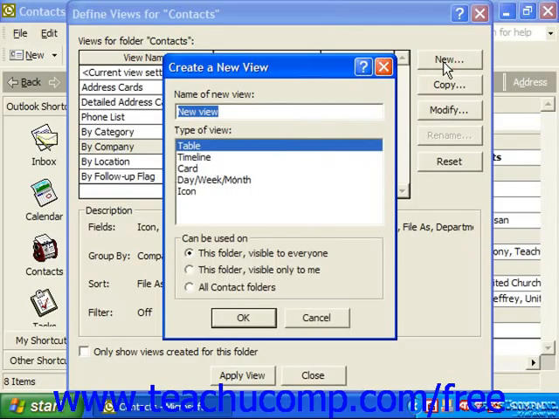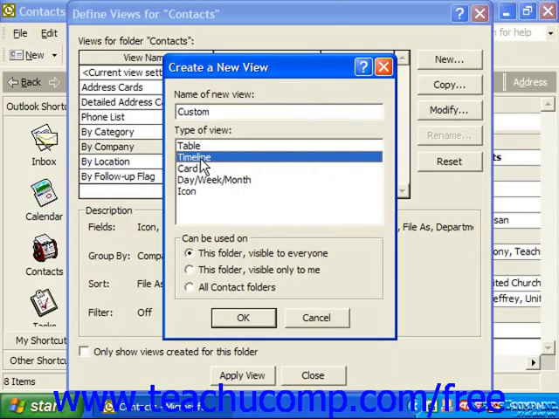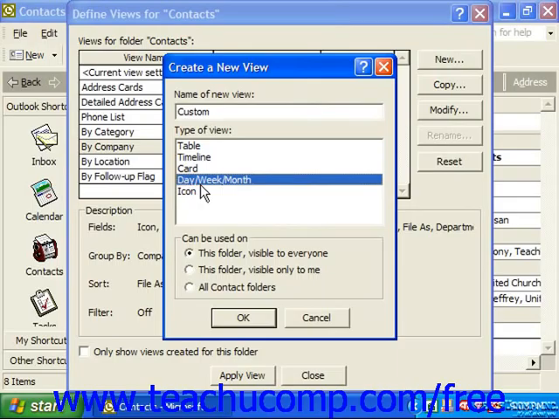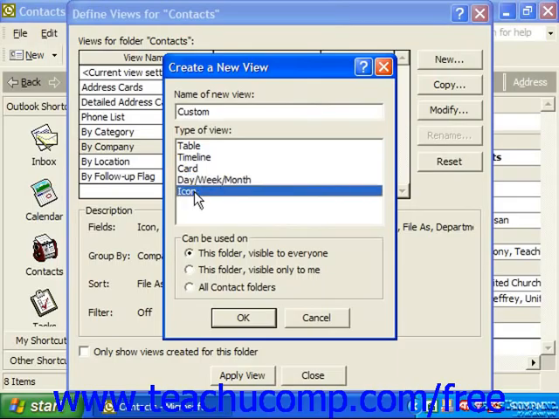View dialog box. Here you'd have to name your new view by typing it in the Name of New View text box. And then you have to select what type of view this will be. Is it a table, like the view we just looked at in the contacts folder? Is it based on a timeline of entry? Is it an address card view, a day, week, month view, or an icon view?